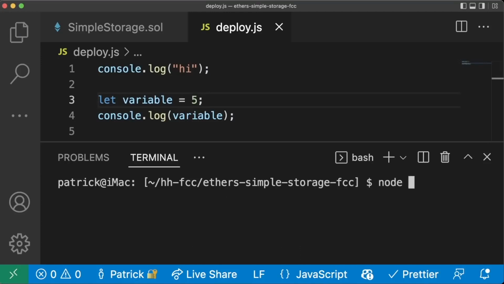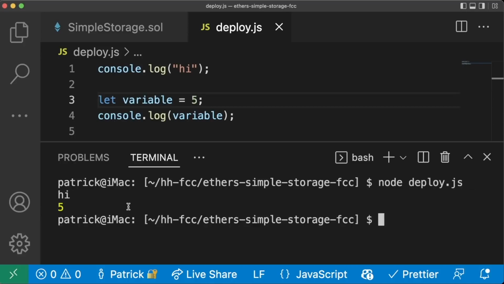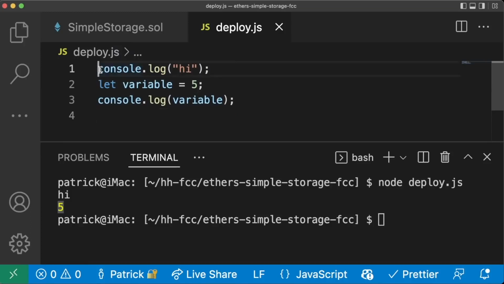In your terminal, once you start typing the name of a file, if you hit tab, it could auto-complete the rest of the file name for you. Node, deploy, hit tab, it'll auto-complete. And if we hit enter now, we get hi, and then we get 5, since it prints out hi, and then it prints out 5. JavaScript automatically starts with whatever code you have at the top of the file. So it does console.log first, then variable, and then this one as well.